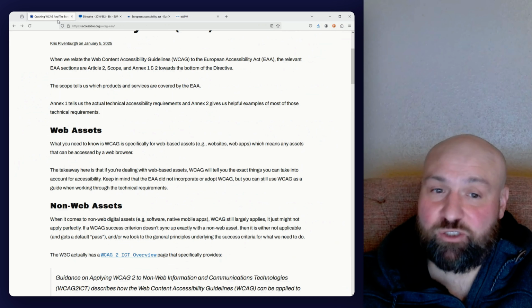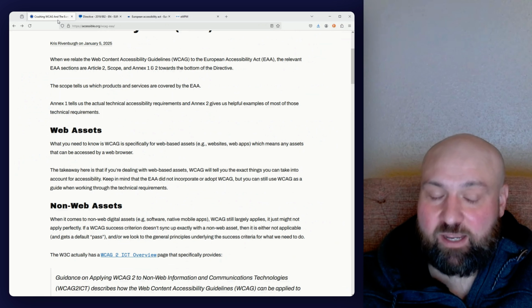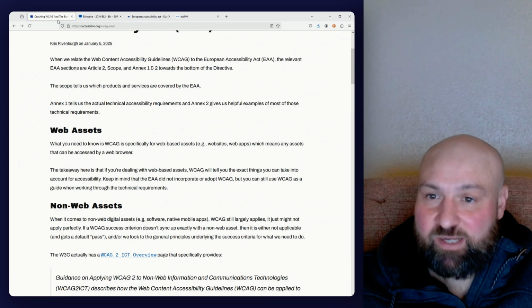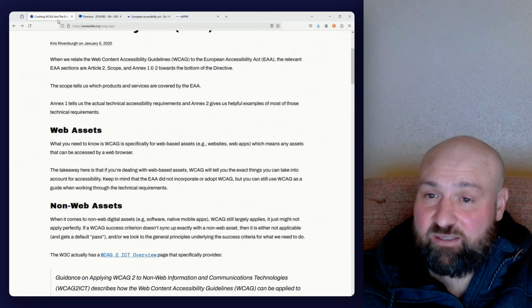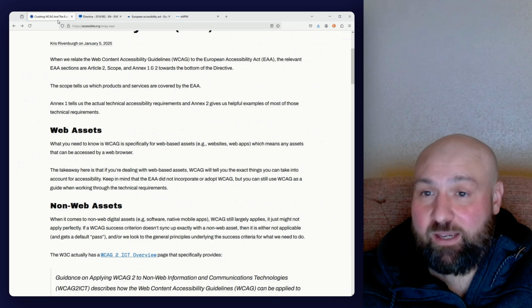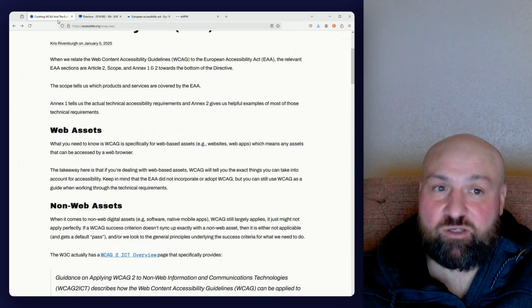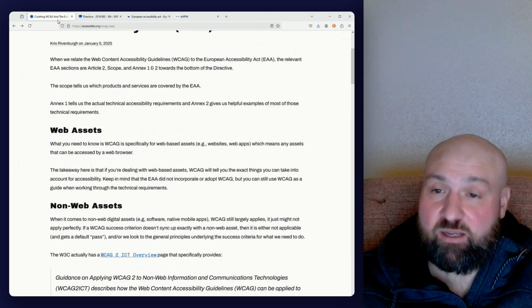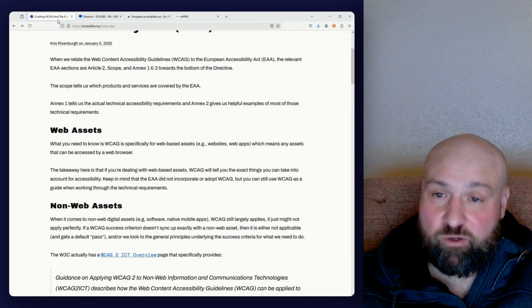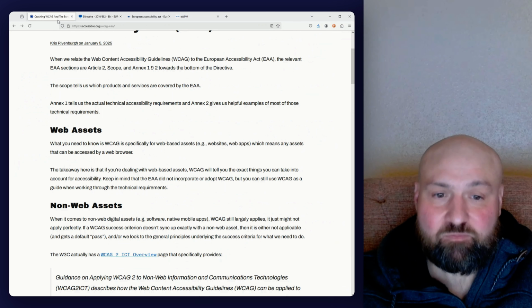Now, what version should you use? Well, I would recommend WCAG 2.1 AA, and it's not the most recent version, but it does provide for a comprehensive level of accessibility, and 2.1 AA has been incorporated into the EN 301-549 European Standard for Accessibility. So that's important, and we'll talk more about that in a moment.